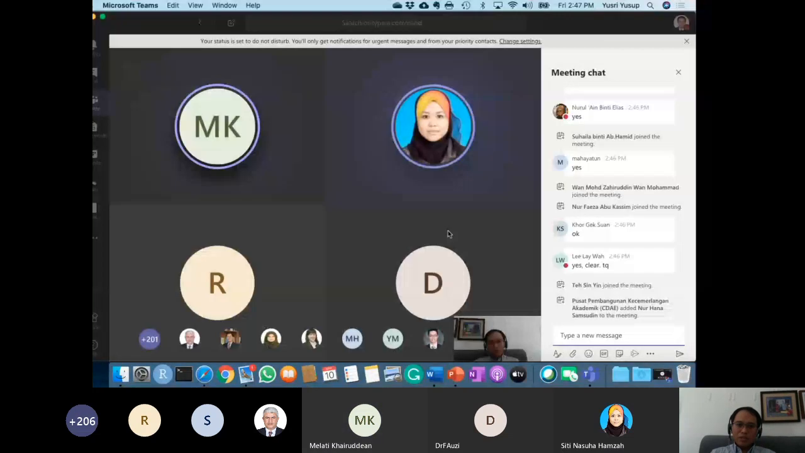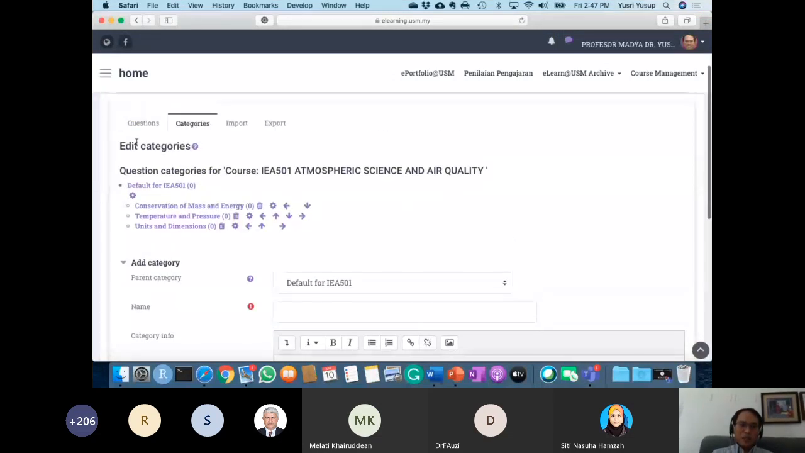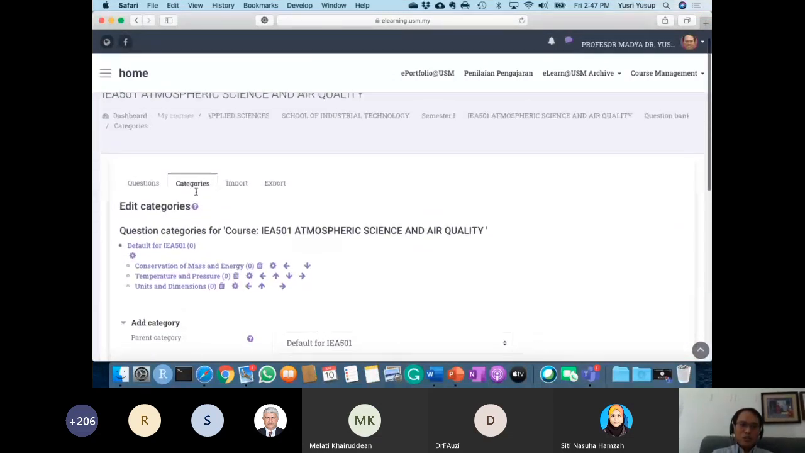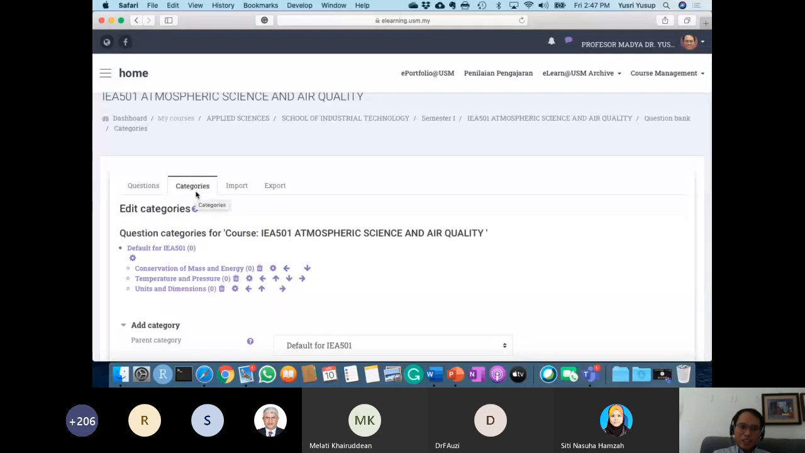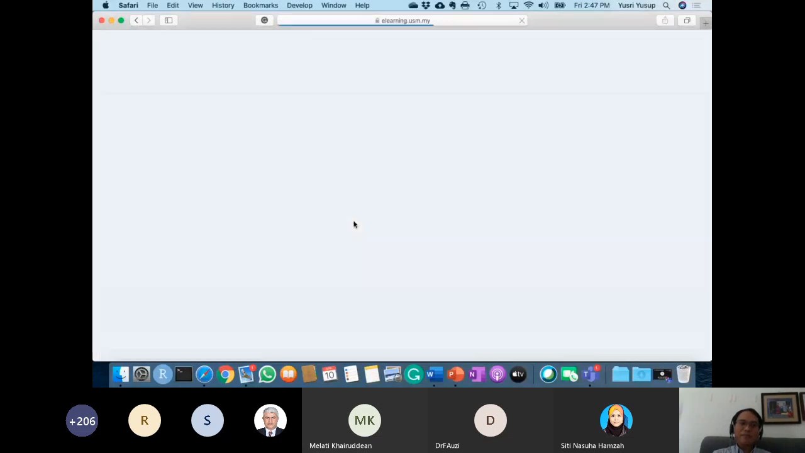Now, okay, so now we have the 3 categories. Now we want to create the questions. To create questions, you go to the top here. Again, we're still in the question bank category page. Here we see on top question category, import and export. We click on questions to create the question, this question tab here. So click on that.